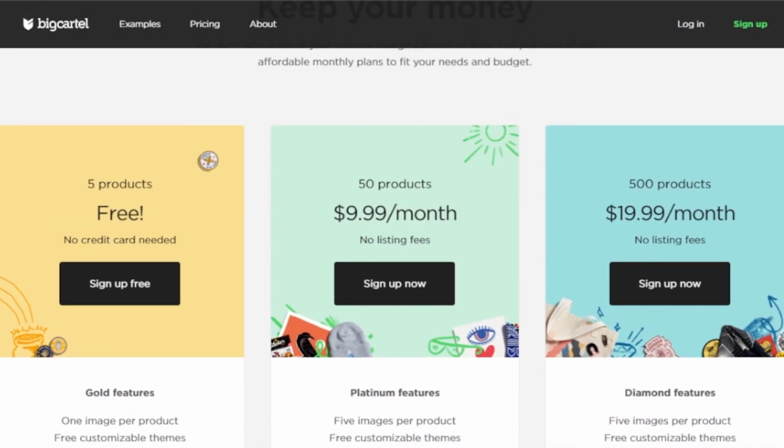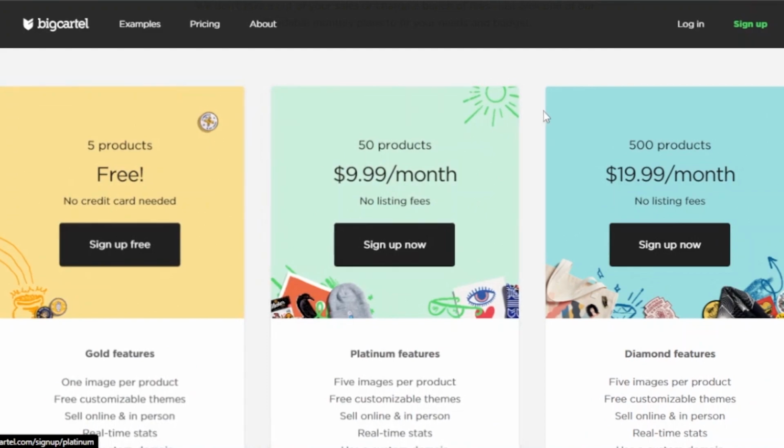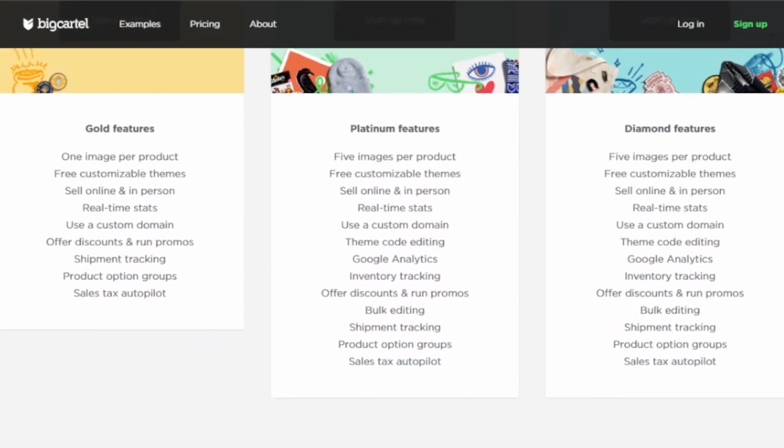Big Cartel has basically three pricing plans for you. The first one is completely free, so you don't have to add any kind of credit card for this one, and you can just click on sign up for free. But it only allows you to upload 5 products on your store. The gold features are 1 image per product, free customizable themes, sell online and in person, real-time stats, use a custom domain, offer discounts and run promos, shipment tracking, product options, group sales tax, and autopilot. So these are all the features that are included in the free version.